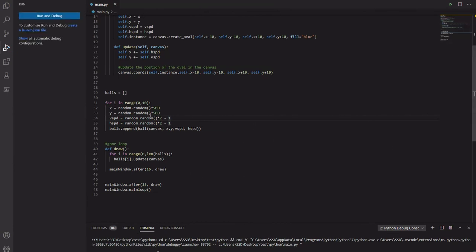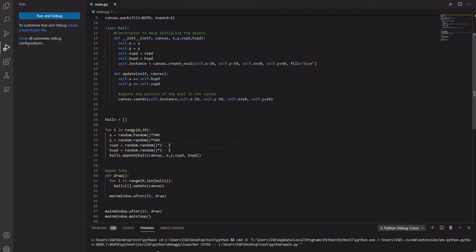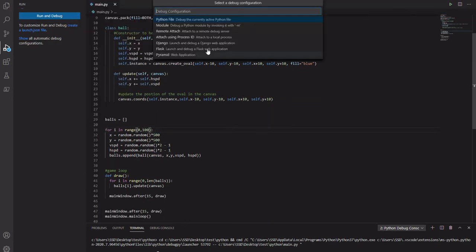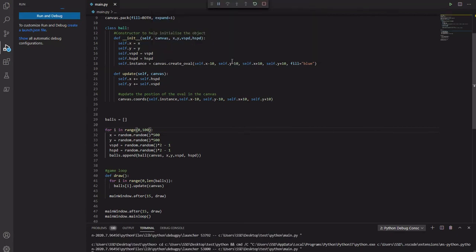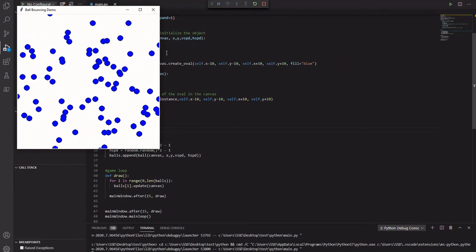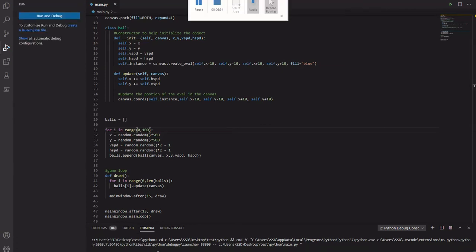Okay, so we've generated a whole heap of balls. We generated 10. Let's generate more than that. Let's run that. Let's generate 100. And there you go. All right, what's the time? 6 minutes. I'll end here. So I'll see you in the next video.